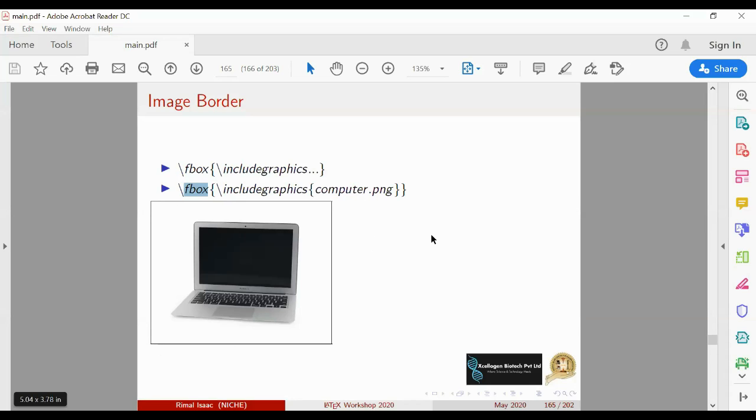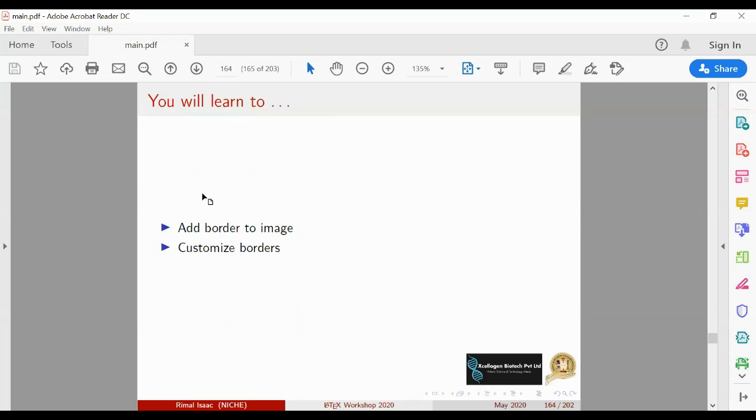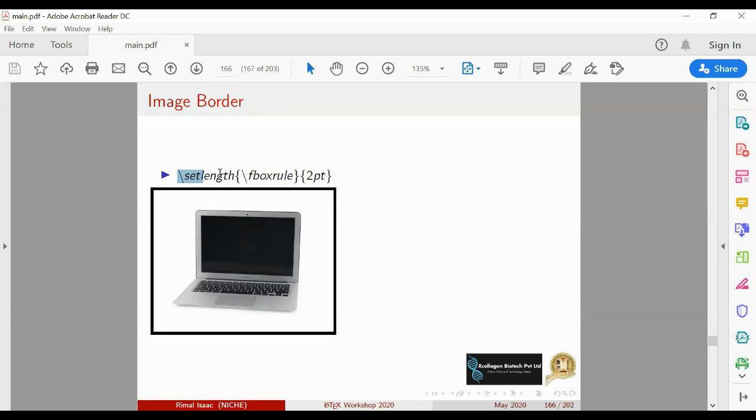Then you will get a border around your image. If you want a thick border, before this fbox you have to put setlength fboxrule 2pt. Two point or three point defines the thickness of this border.